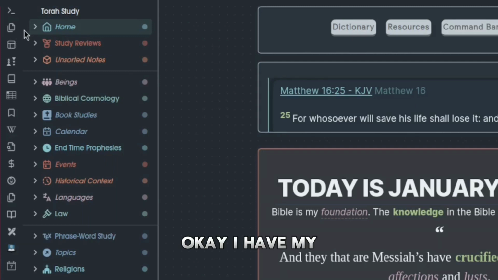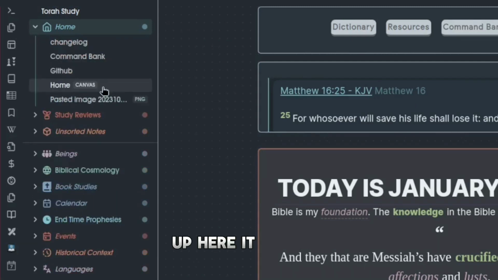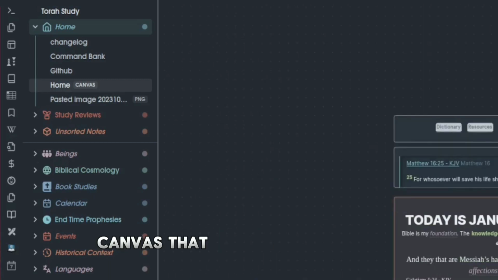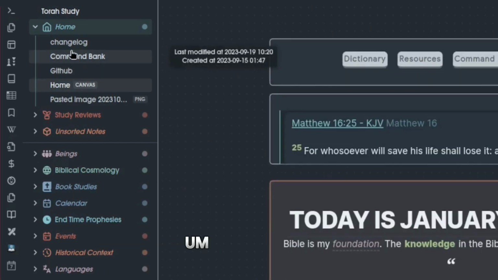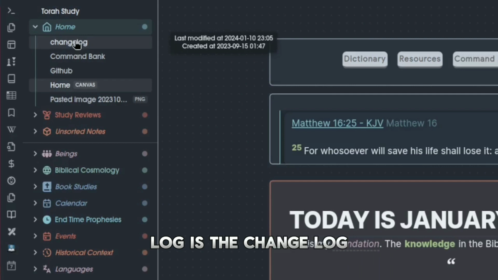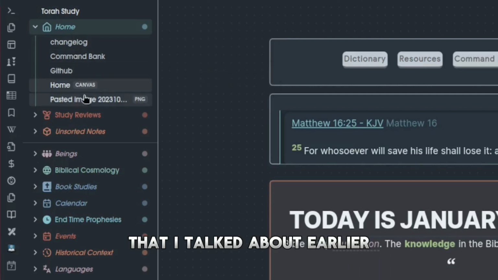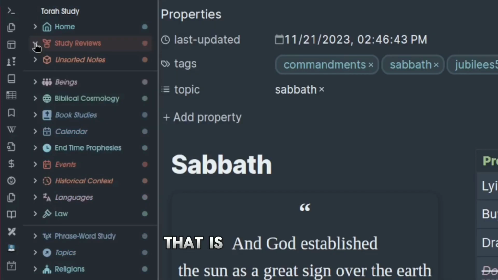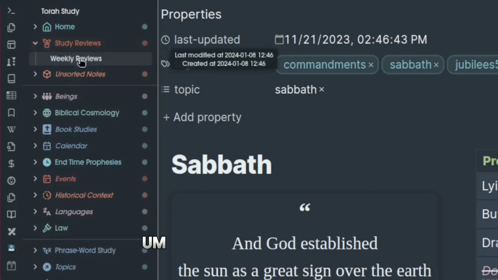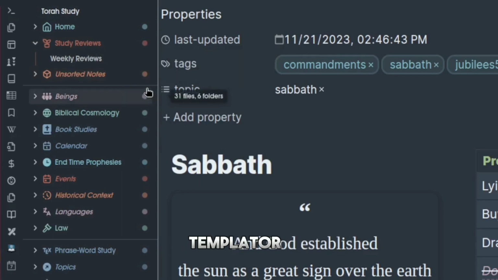Okay. I have my home folder up here. It has the home canvas, which is the canvas that I showed you earlier. The changelog is the changelog that I talked about earlier. Study reviews, that is a new thing that I added, that works with the calendar plugin and Templater.